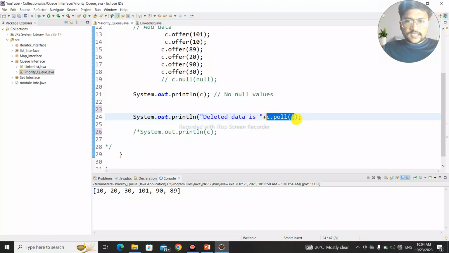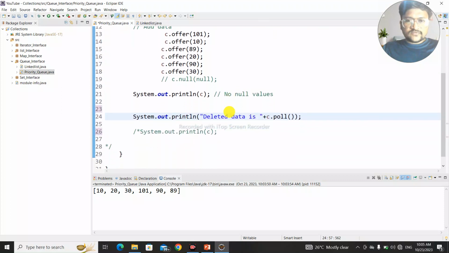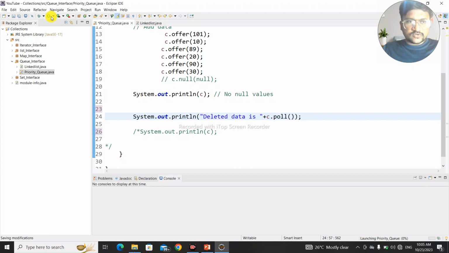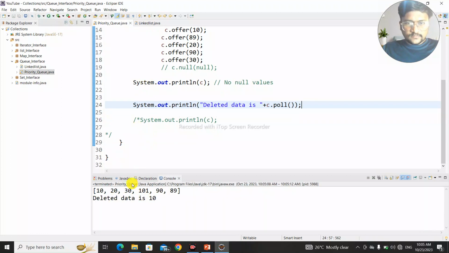Now let's try to understand which element will be deleted first. I have already told you, in the Queue interface, PriorityQueue or any class, the first element to come, or the one whose priority is first, will be deleted. So let's see which element will be deleted. I'm running this code. You will see the output: this is our original output, the elements which we have added. Then the deleted element is 10. The priority of 10 is high, so that's why the deleted element is 10.